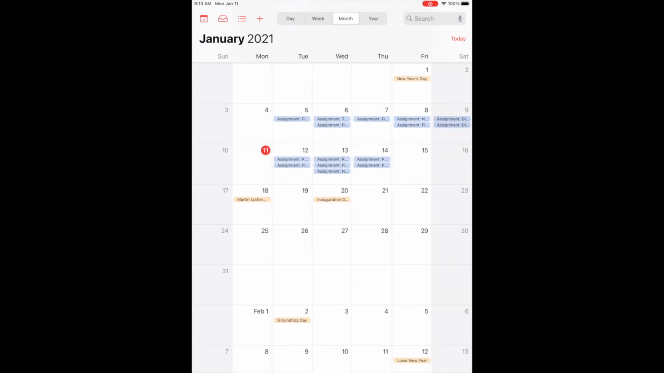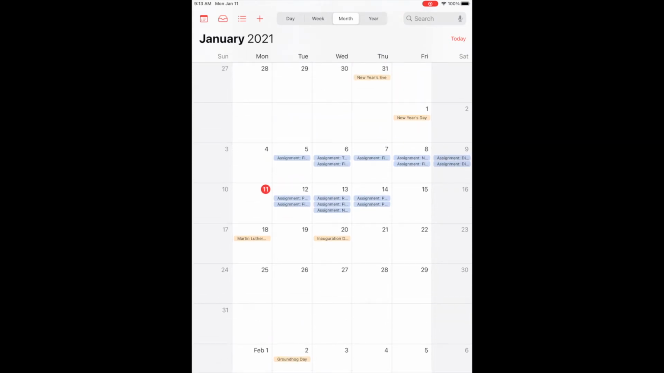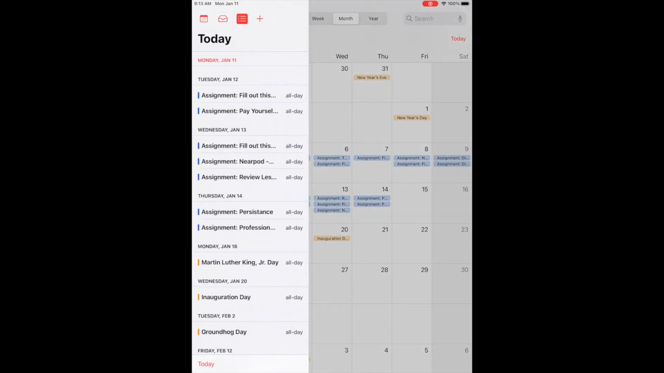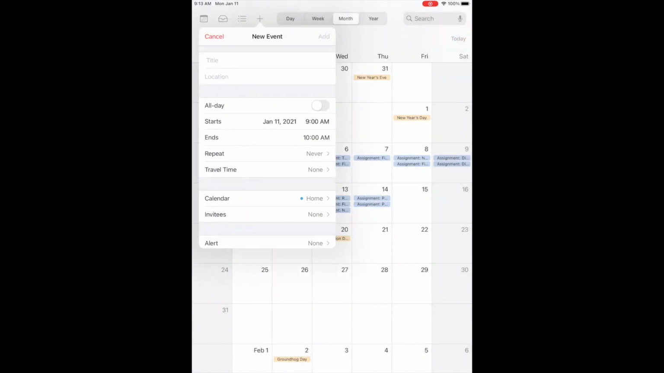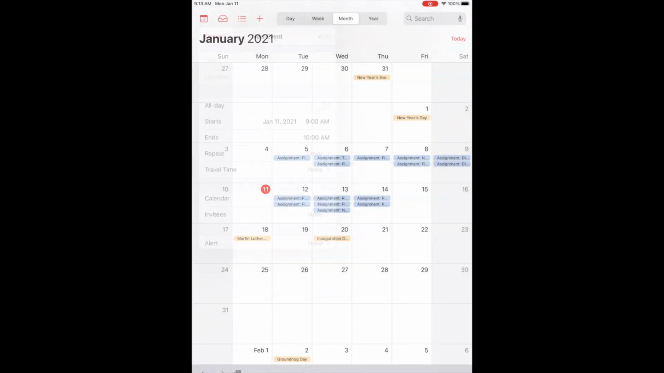If you tap the triple dots and lines icon, you're just going to get a list that shows up on the left side of your screen. It's a little more easy to see sometimes. If necessary, you can also add an event by hitting the plus sign and typing in any information. This can be useful for reminders.